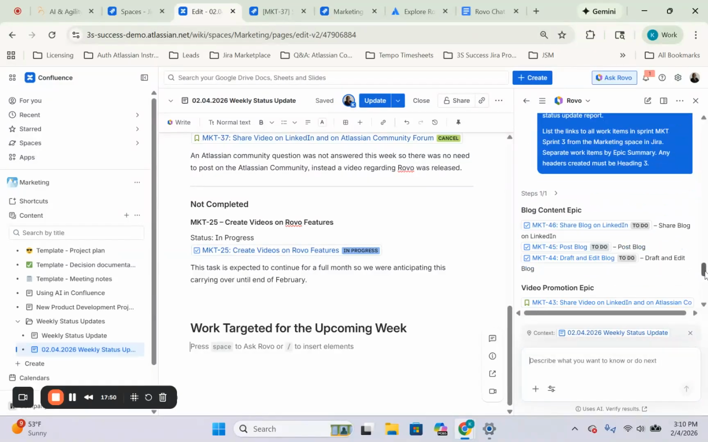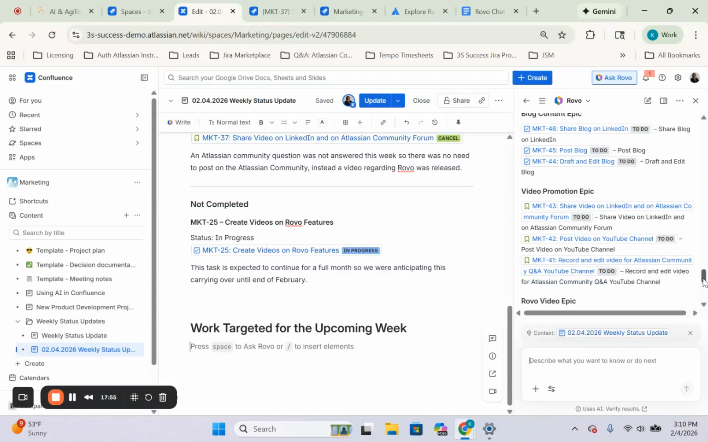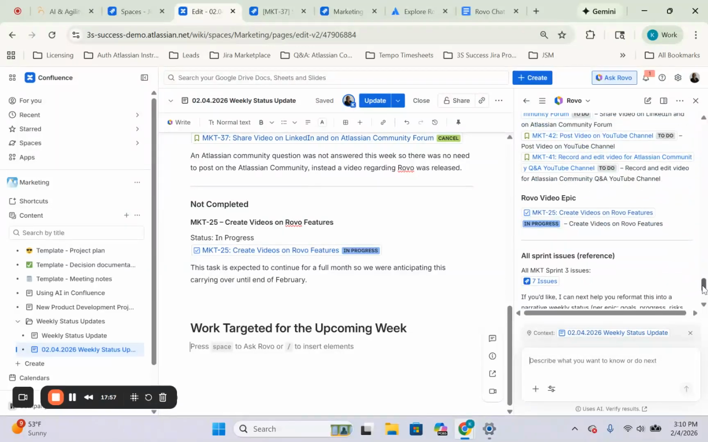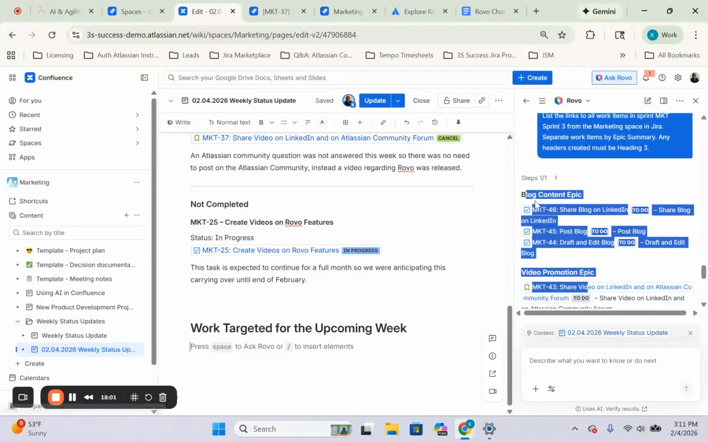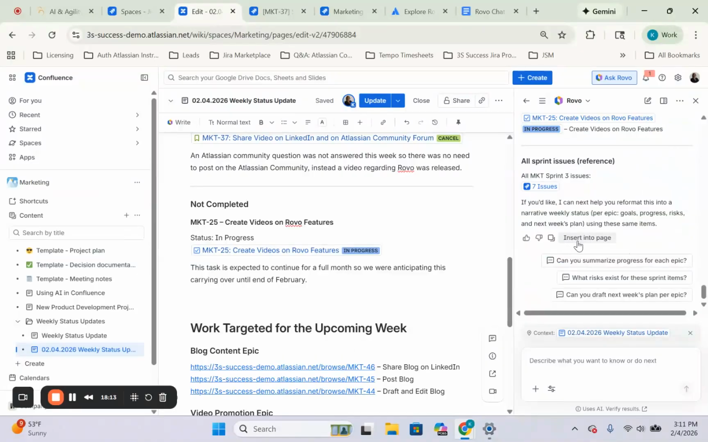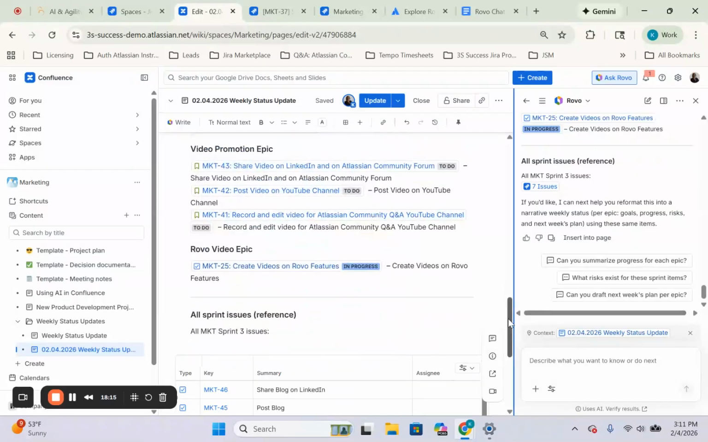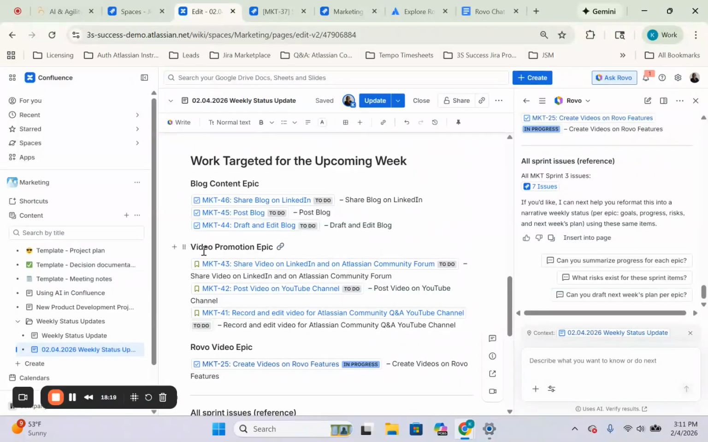Okay, so we have blog content epic, and we have video promotion epics, and then we have a Rovo epic as well, which is perfect. This is exactly what we wanted. So we are going to copy the results, or let's see what happens when we click insert into page. Ooh, this is nice. So inserted this directly, so we have the blog content epic, video promotion epic, and Rovo video epic.